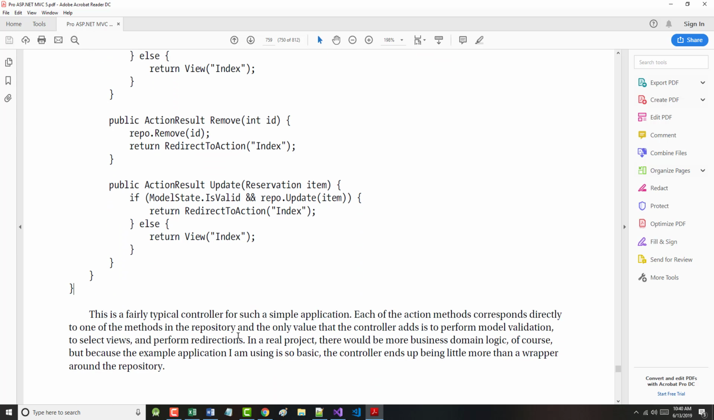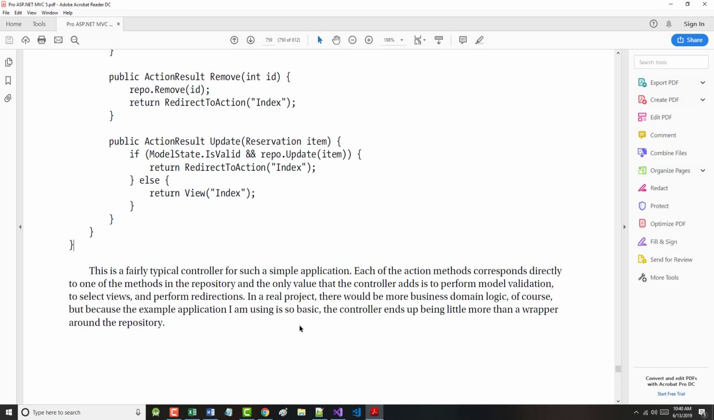So, the author says, this is a fairly typical controller for such a simple application. Each action method corresponds directly to one of the methods in the repository, and the only value that the controller adds is to perform model validation, select views, and perform redirections. In a real project, there'd probably be more, but that's fine.